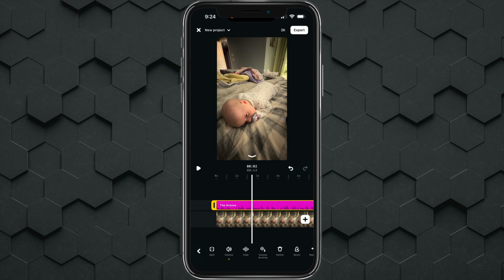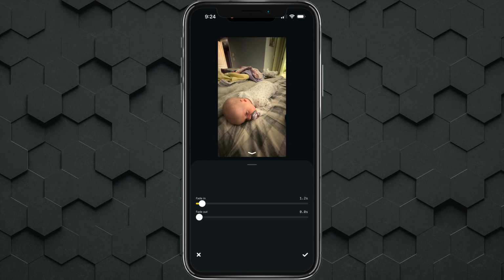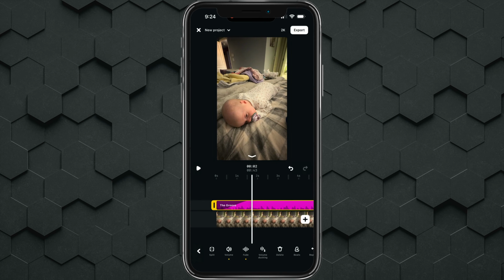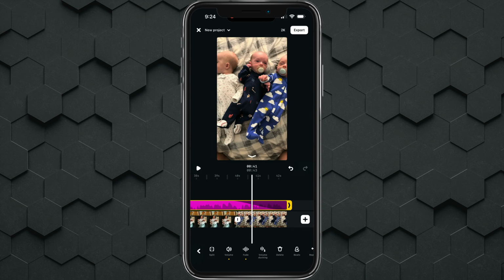If I wanted to fade in or out the audio, I will just select the audio, go to the fade button there in my toolbar below, and you can see I can fade in. You can fade it in for a couple of seconds and you can fade it out for a few seconds and then just tap the check mark there and you should see visually where it's fading in. And then at the end of the video, you should see a visual where it's showing you that it's fading out as well.